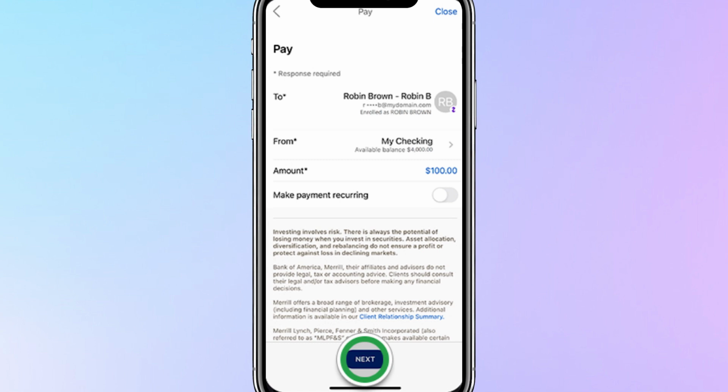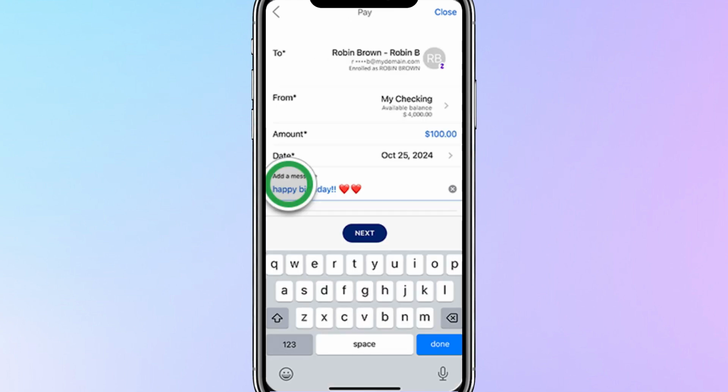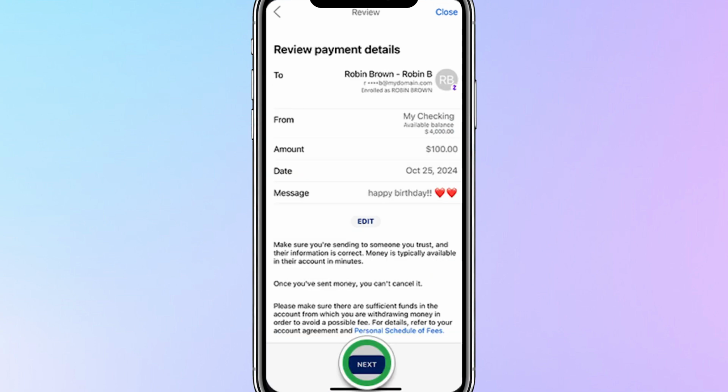Then tap Next. After you do this, choose a payment date to schedule your one-time payment and select today's date. If you want to make an immediate payment, then tap Next. Now, note that if you select recurring payments, you'll see screens to select how often, how long, and choose a start date. Now, you can add an optional message for the recipient and tap Next. Review the details for the payment to ensure accuracy, tap Edit if needed, and tap Next to proceed.